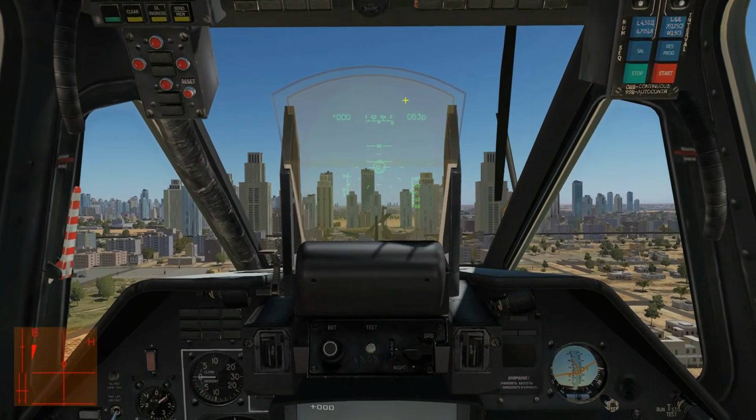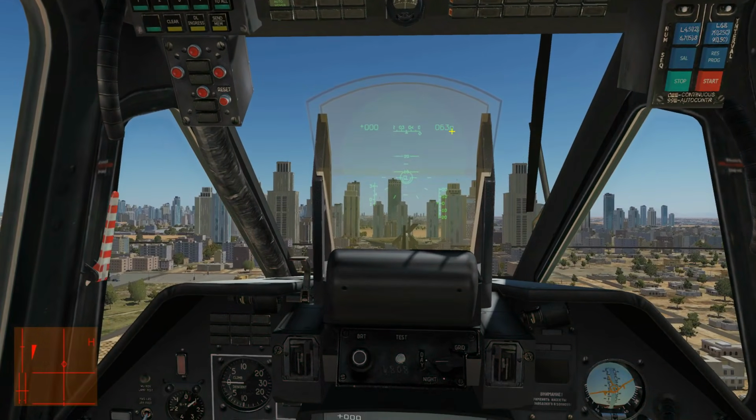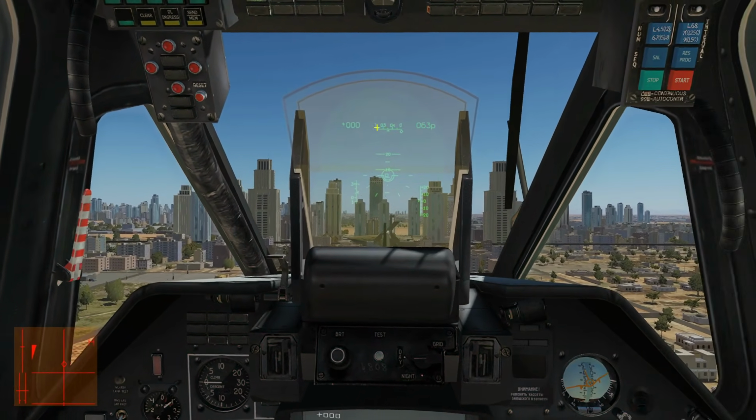You also saw that my altitude was decreasing, creeping down ever so slightly there, because I just didn't have enough collective on the autopilot to hold. So I added a little extra collective here, and that's now holding fine.